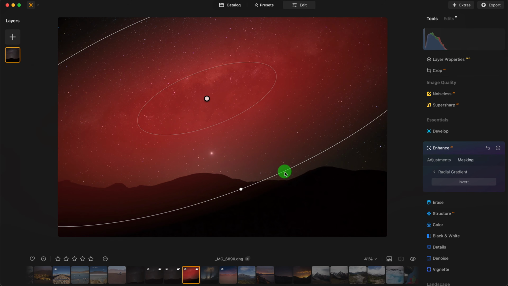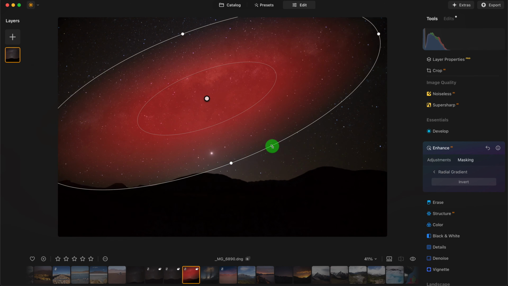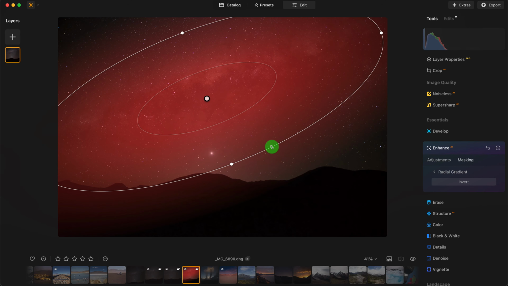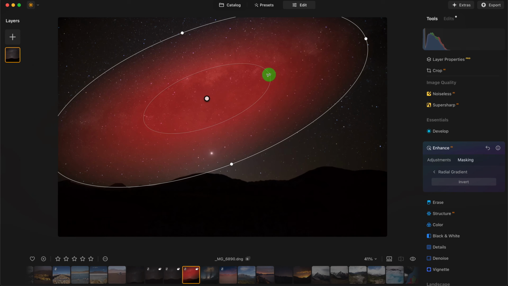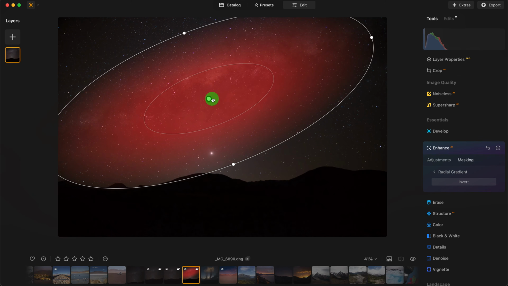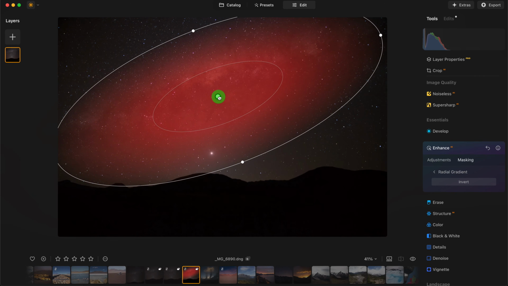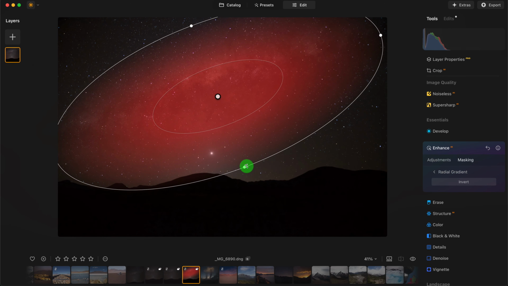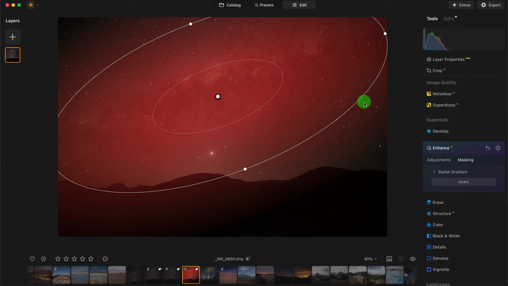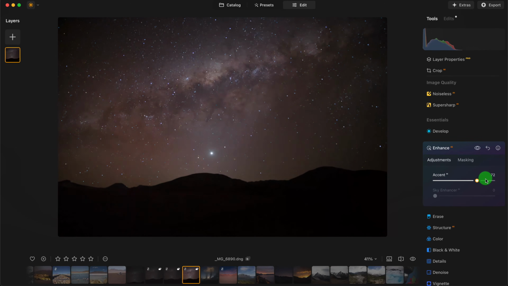Like that. And then I think I will decrease the feather to about that. And then decrease the size again. I'm just trying to get a good combination of the feather or the transition around here, and then a size just like that. Okay, anyways, I think that's good enough for now. So anyways, with the adjustments, I will increase the accent AI just like that.